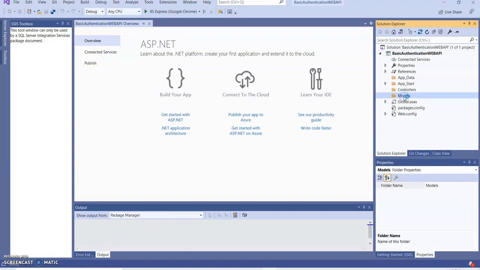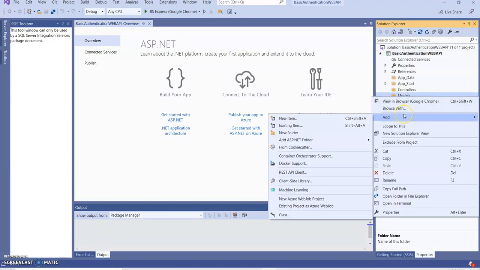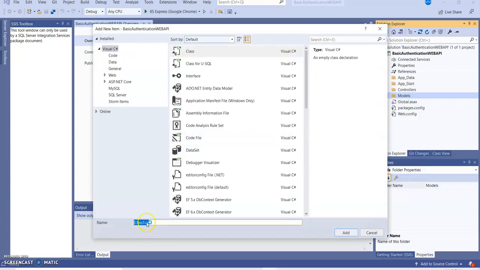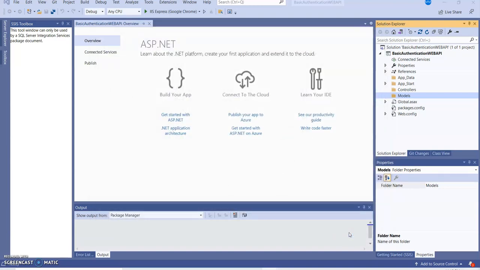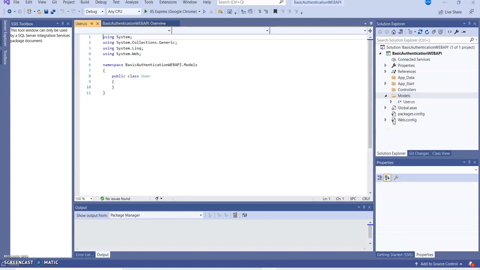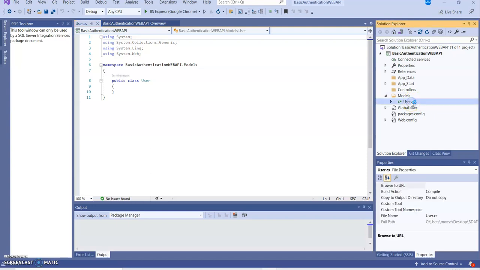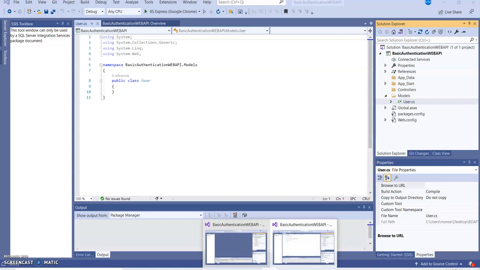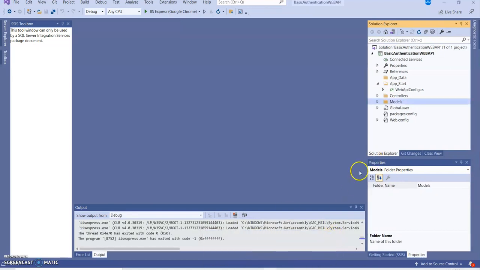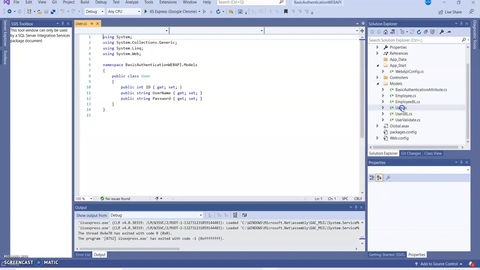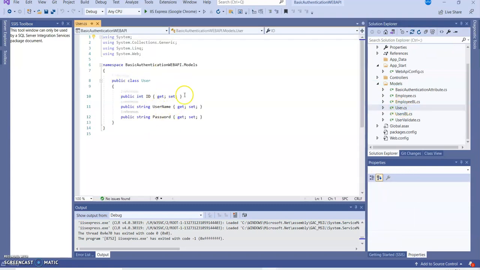First we have to go to models. Right click on models. We have to add the class file. Add class file. Select class. Here we have to give the name. I give it as user. So add. So under model, there is one class file called user. So I am taking the other file. So this is the model and this is my user. We have to paste the code which we require here.